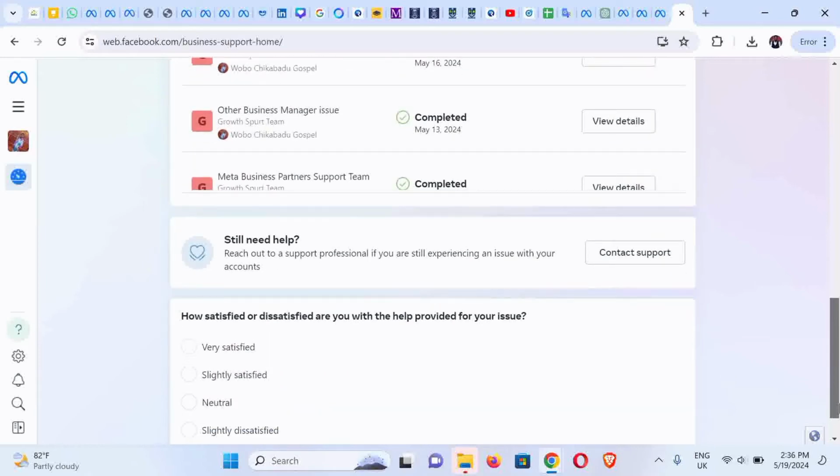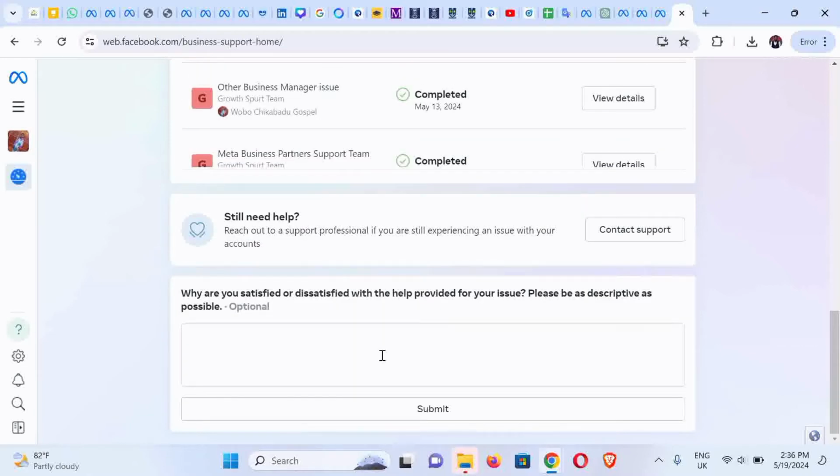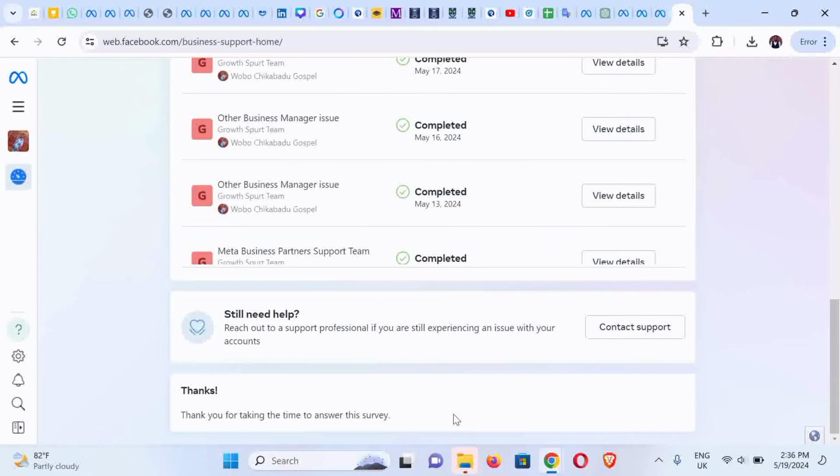Okay, so you could see the contact support. Facebook is asking us to give them feedback. Okay, so let's do this. How satisfied or dissatisfied are you? I'm going to say very satisfied because Facebook support has been amazing for some weeks now. They've really been amazing. Let me give them a good feedback. Timely resolution. So I'm going to submit this. All right, so let's get back to work.